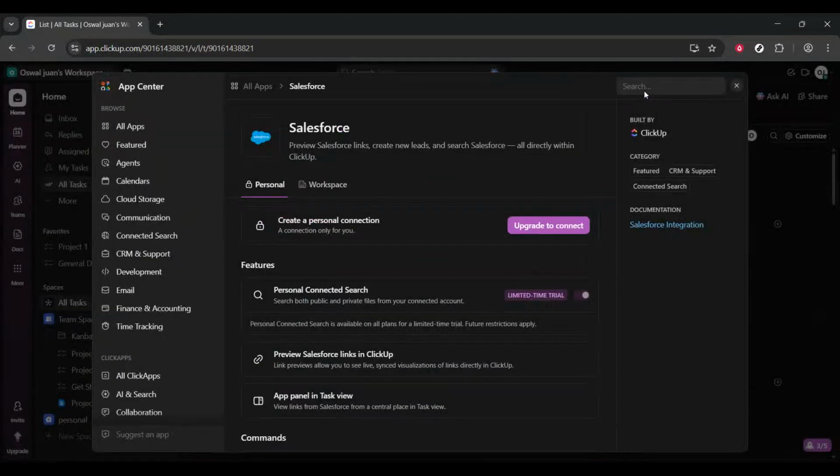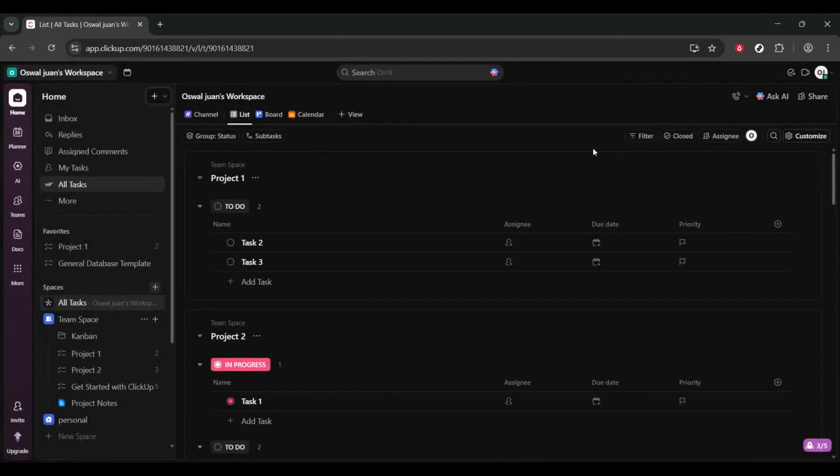In today's video, I'm going to show you exactly how to connect ClickUp with Zoom so you can streamline your meetings, manage tasks more efficiently, and keep everything in one place. This integration is perfect for teams, project managers, and anyone who uses Zoom meetings alongside ClickUp tasks on a daily basis. By the end of this tutorial, you'll have Zoom fully connected to ClickUp in just a few minutes.